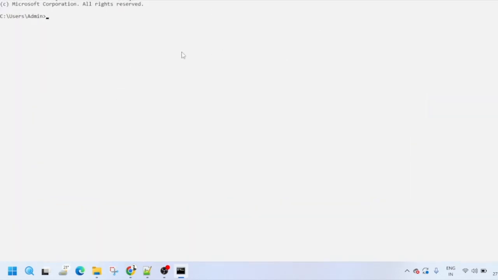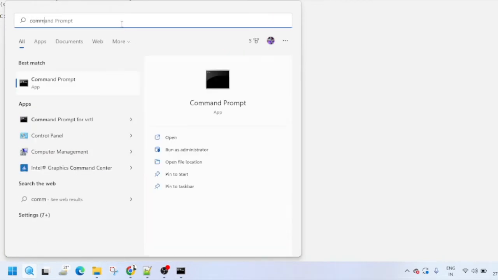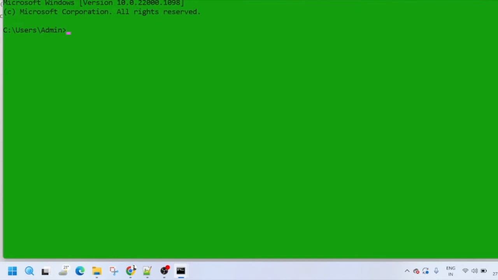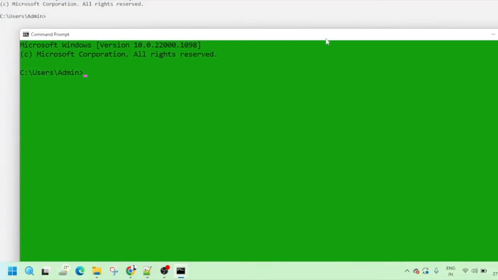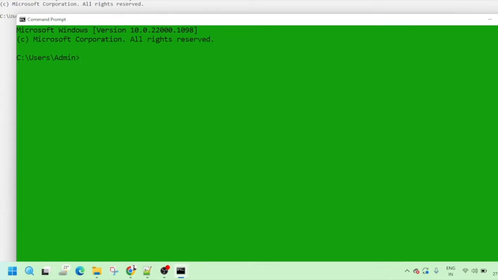Another way to open it is to go to the search bar and type command, and then you can see it open. You can hit it from there also. There are two ways to open it. So I have opened two Command Prompts. Let me close one of these.